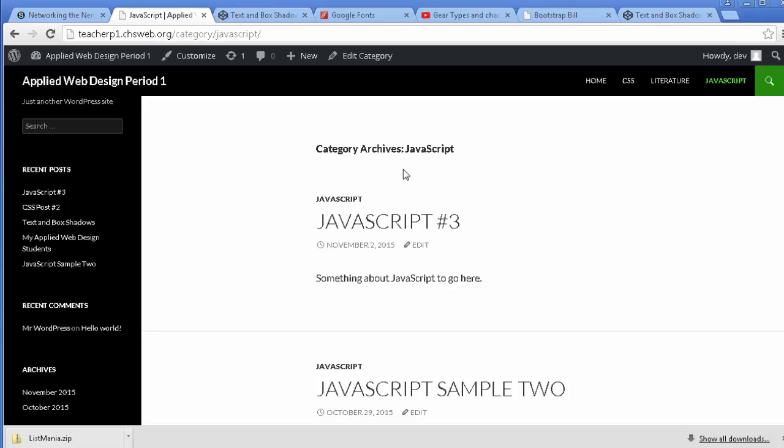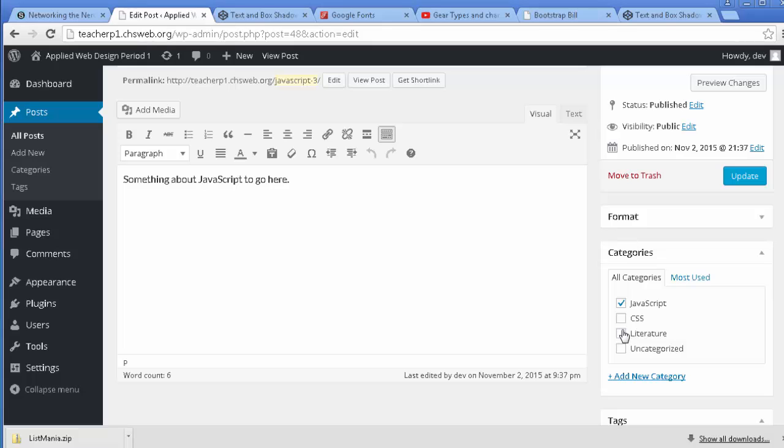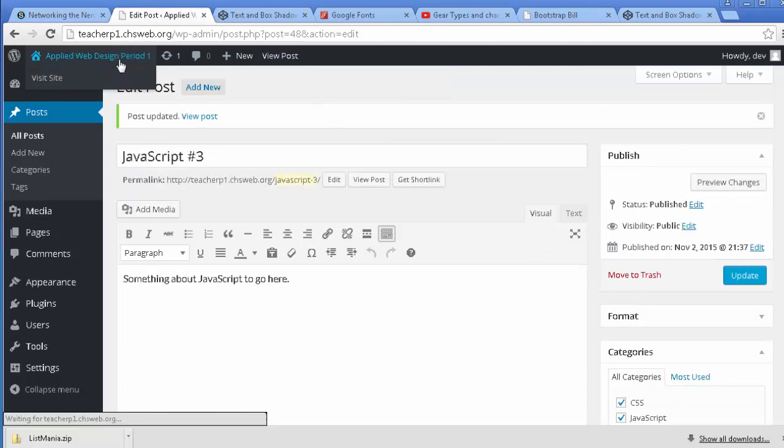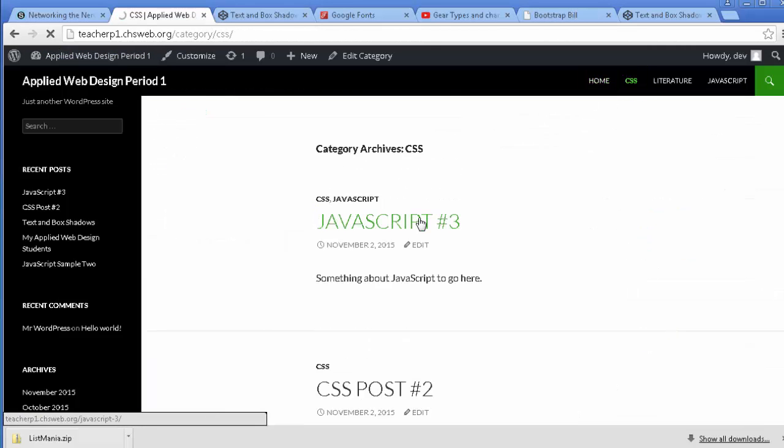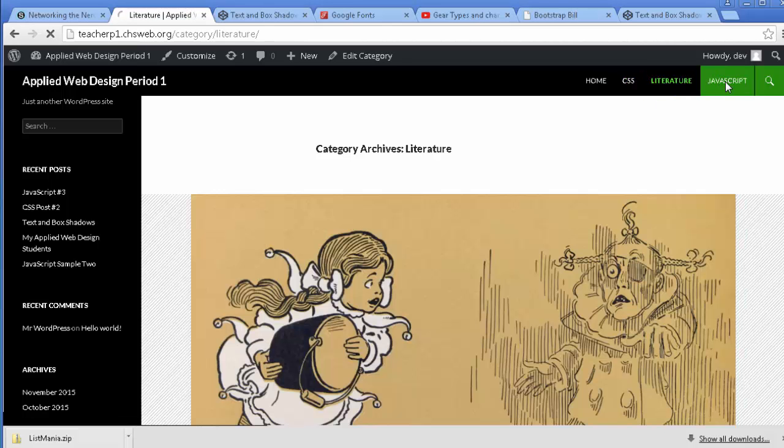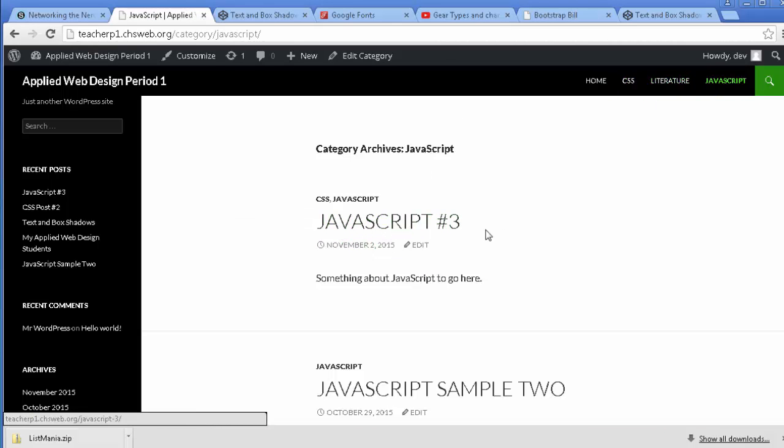The other thing that you might be wondering is, what if, for some reason, I have one that falls under two categories? I'm going to write literature about JavaScript, or it's going to have CSS and JavaScript. Well, if you add both of those categories, then that post will show up in either of the menu items. Under CSS, there it is. Under JavaScript, there we have it also. Okay, so keep that in mind. You can add multiple categories to one post, and it will just show up on the menu.